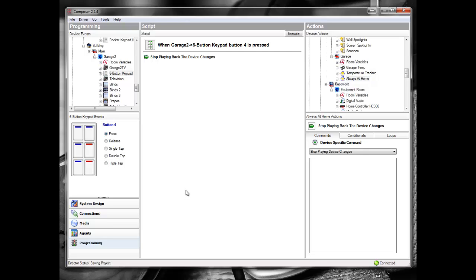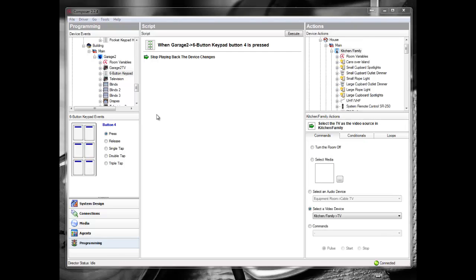The last step, which is optional if you decided to record a TV, would be you need to associate a media or video device for that TV to be played back. The Always at Home driver only records when the TV is on and off, and so you need to tell it what you want it to play. To do this, you would select the Always at Home driver in the Events tab.